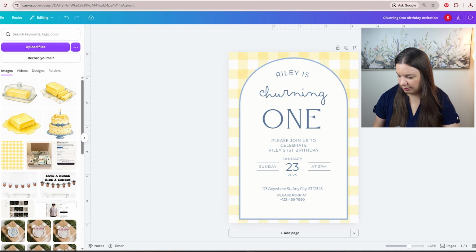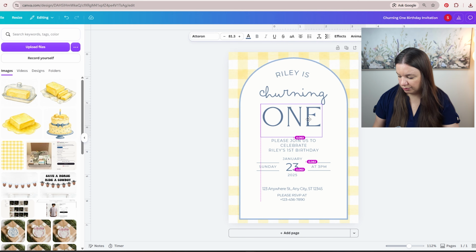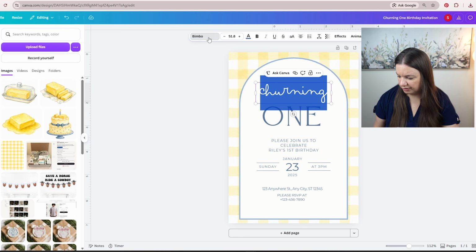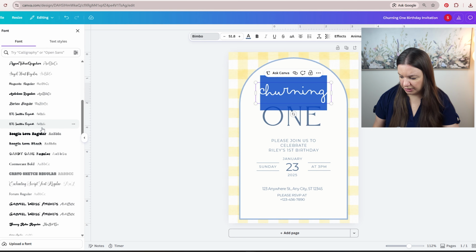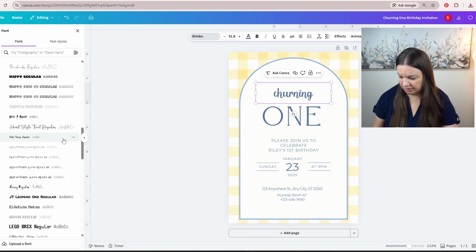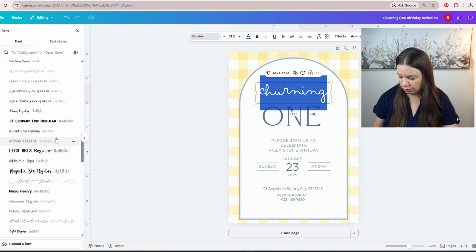Now, I'm not loving this font. This was a big winning font for me last year with a lot of things, but I'm not loving the way churning looks in that font. So I'm going to go and look for a different font that I like. Let's kind of scroll through.